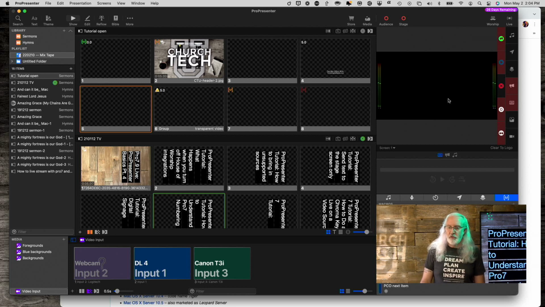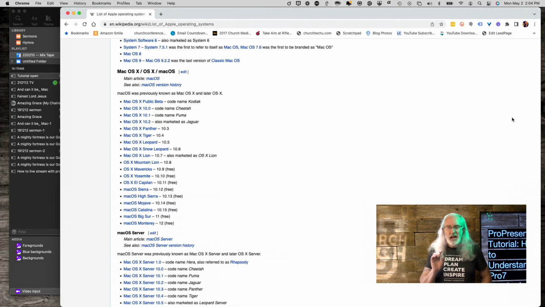So here we are in ProPresenter 7.9. And right here, I have the Wikipedia page up for macOS. And you might be thinking, what does one have to do with another? Well, macOS 10 is the most notable example of how this works with ProPresenter. So I thought that we'd compare this. What you should know is Renewed Vision initially only released ProPresenter for the Mac, and then later on created a Windows version.